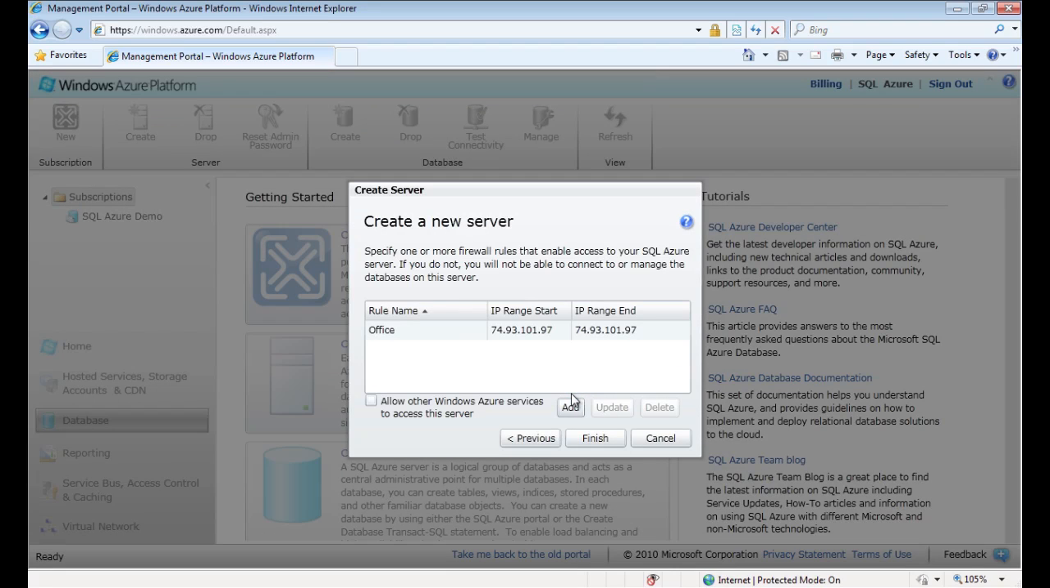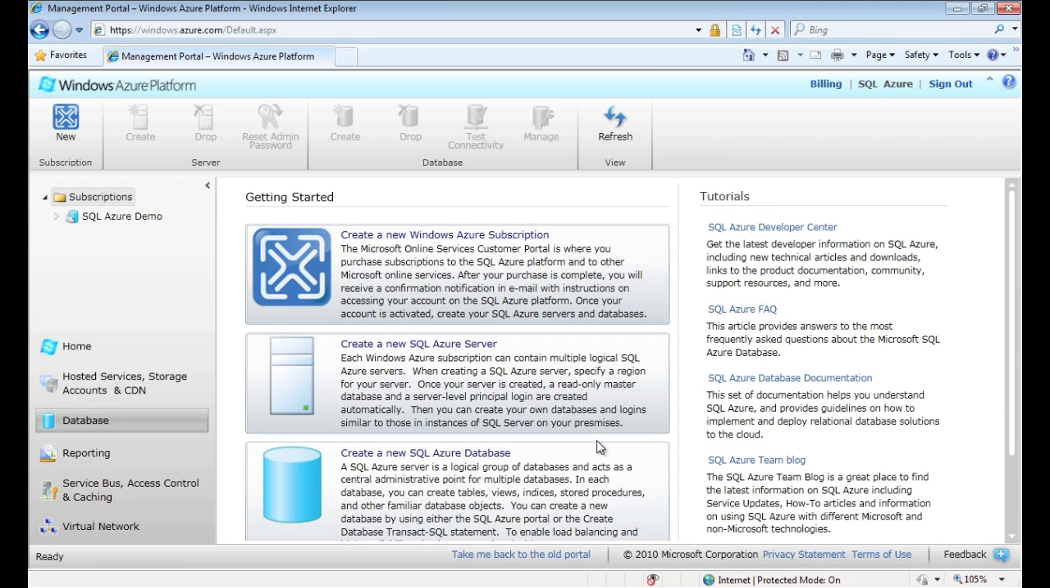In the Firewall Rule window, you will see an option to allow other Windows Azure services to connect. Click the checkbox and notice that the IP addresses are added automatically. Selecting this allows other cloud services in the Windows Azure platform to access the SQL Azure database. With the firewall rule added, click Finish. We have successfully created the SQL Azure instance. In many cases, you need to allow a range of IP addresses to communicate with SQL Azure.